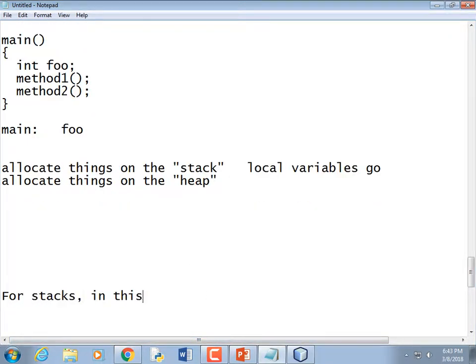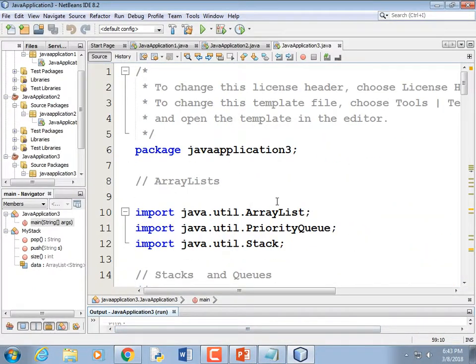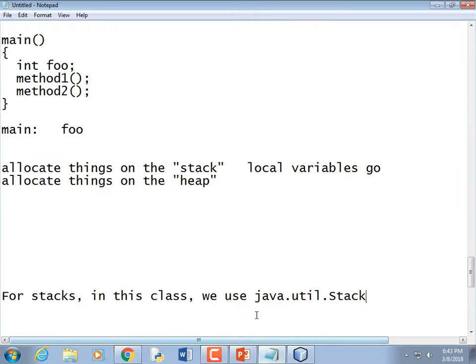For stacks in this class, we use java.util.stack. For queues, we use java.util.priorityQueue.